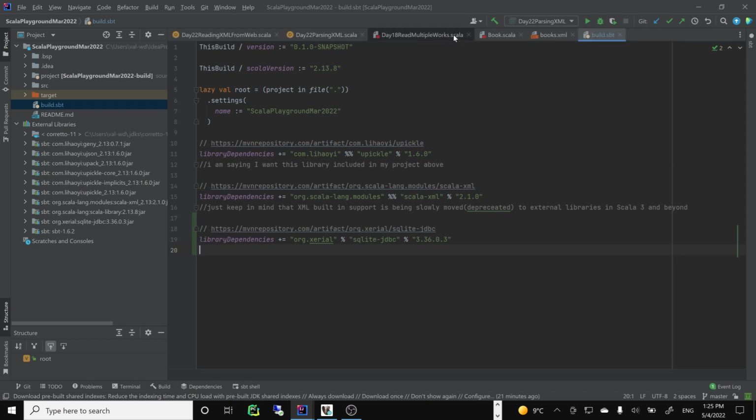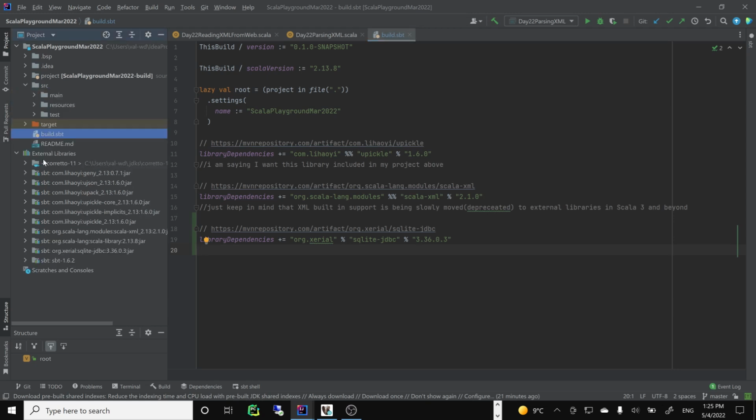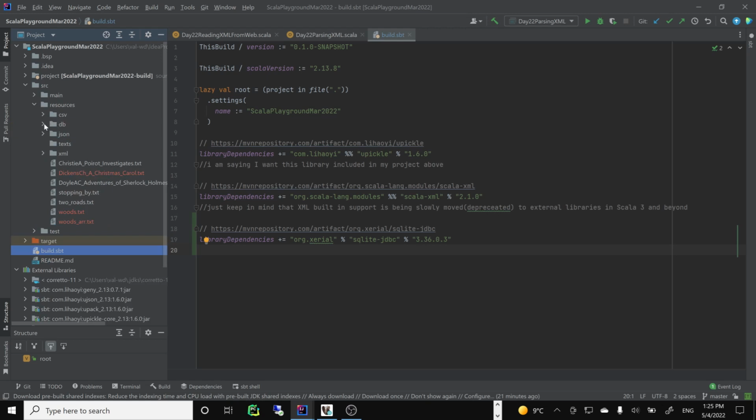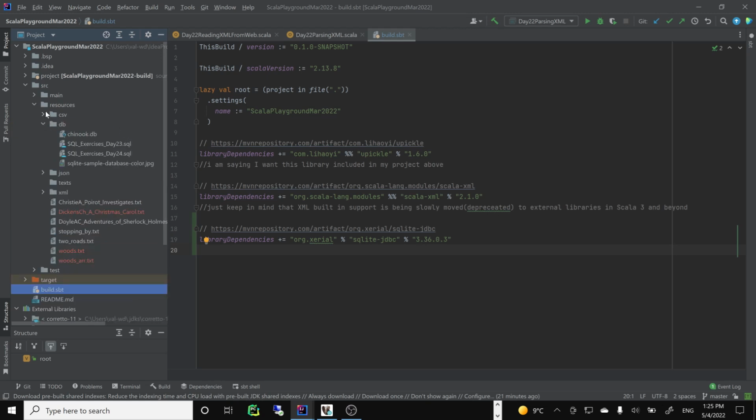Let's see if we can actually make a connection. So what do we need? We need an address. We need to know where in the world we live. So we'll go to source, and we know, of course, the resource DB lives here. Chinook, we'll use Chinook still. You could use any other database, you just need the address. For SQLite, it's enough to know the actual file location.